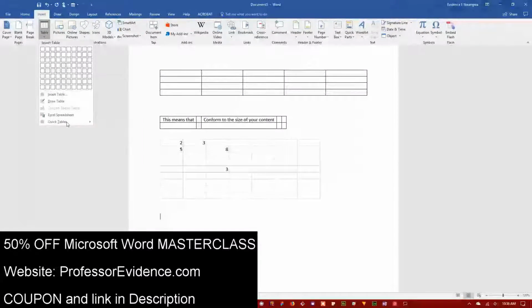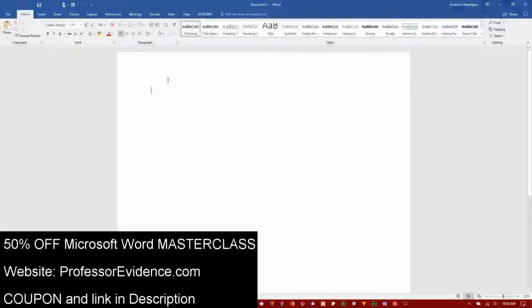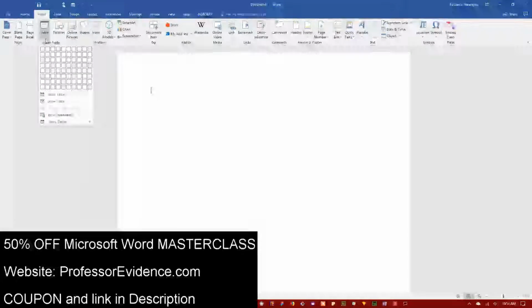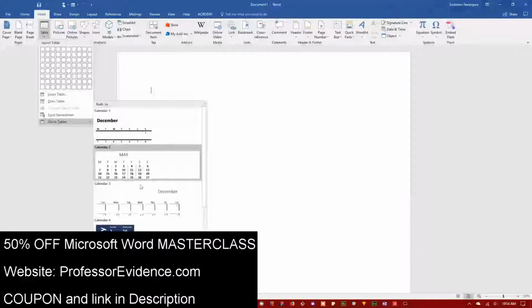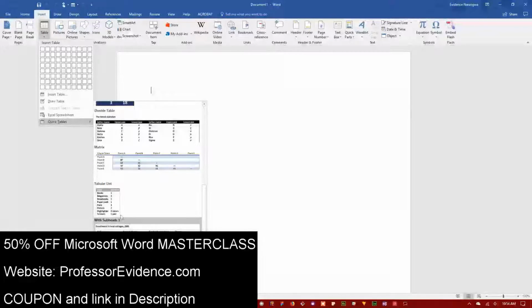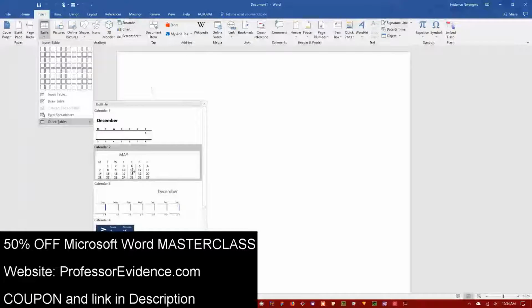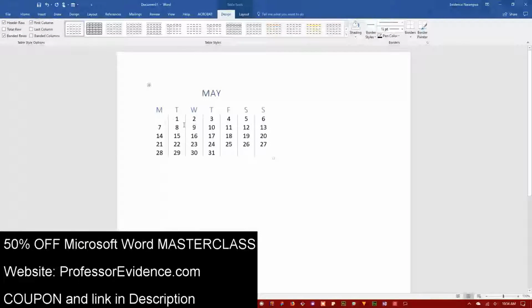So let's go to quick tables. My Microsoft Word program crashed, and so we are talking about inserts and tables. And if you go under quick tables here, we'll see different options. And let's say for example we choose this one. As you can see, it inserts the date for you automatically.